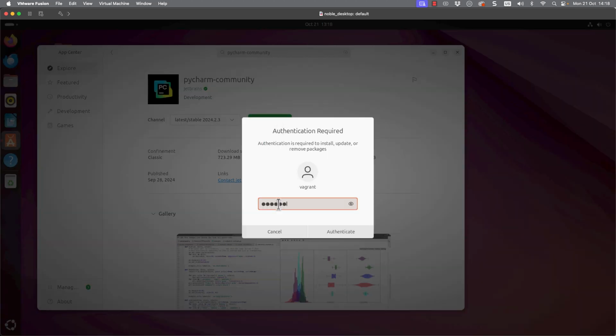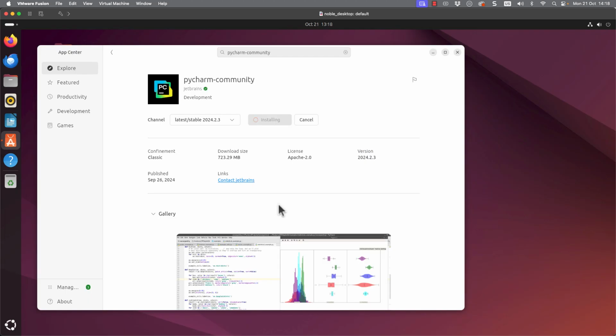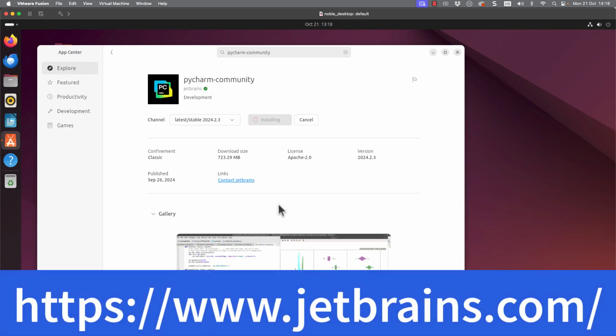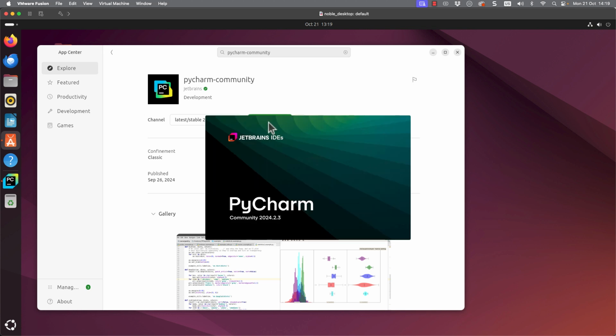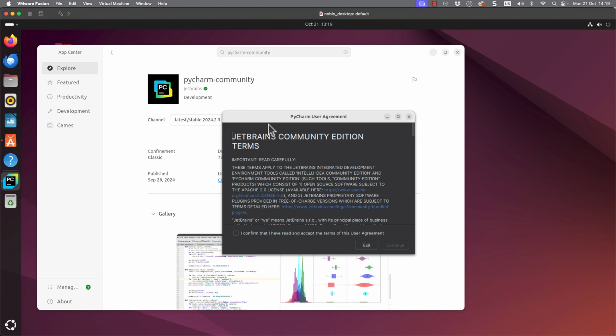So I just need to elevate my privileges to be able to complete the install. We could also install from the JetBrains website, where we'd be able to get the macOS version, the Windows version, as well as the Linux version. Once it has installed, of course, we can then go through and open it. Once we open it, it's going to fire up its graphical interface.